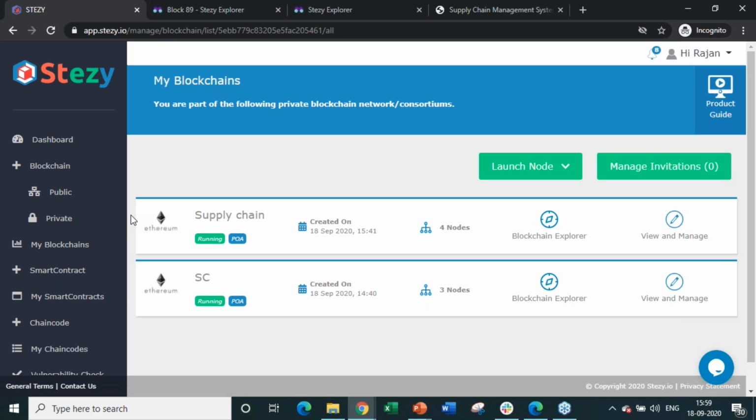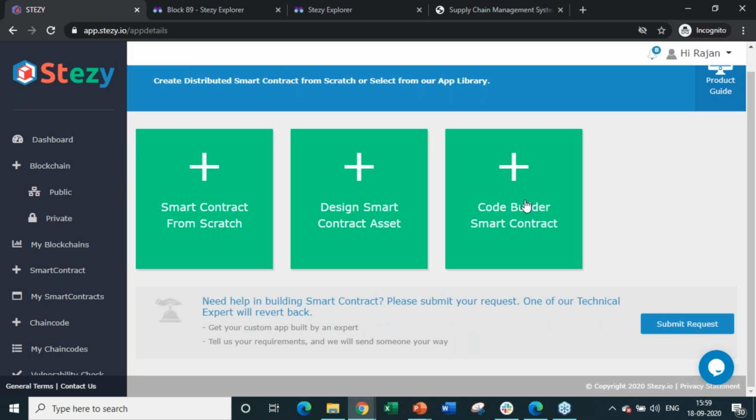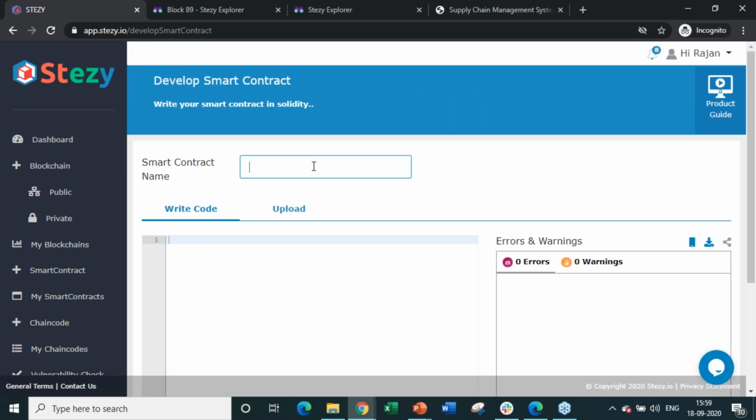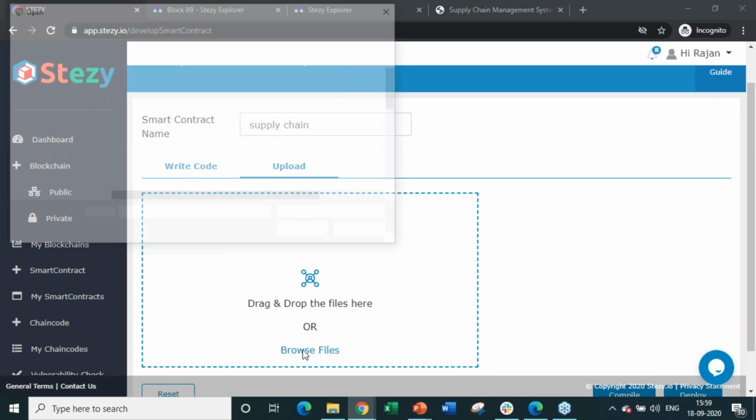Okay, so now you also have a code builder, right? How do we write the code here? You can go and say supply chain. I'm going to upload my code.